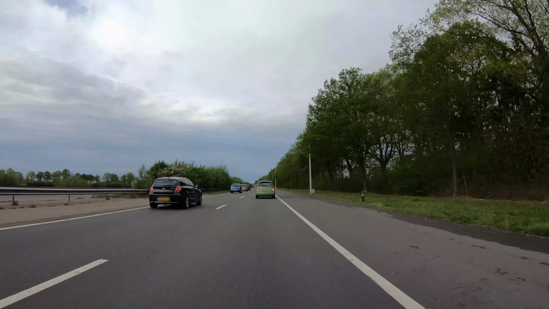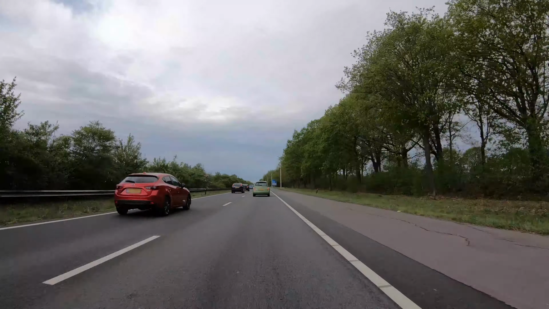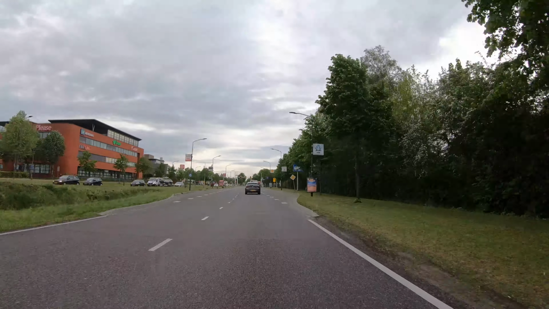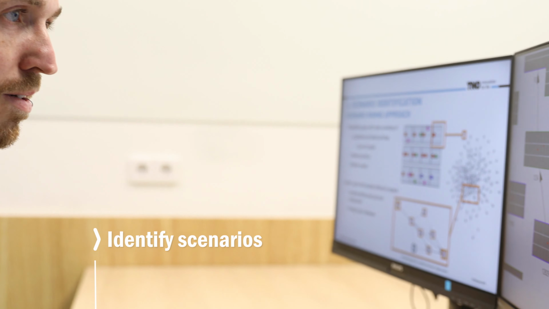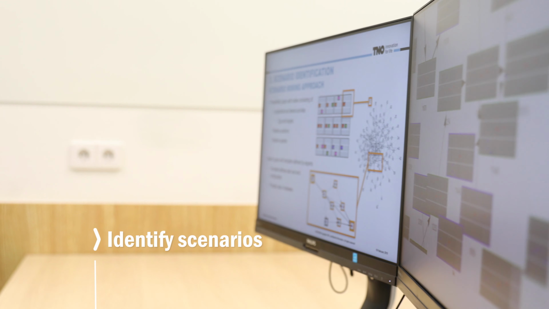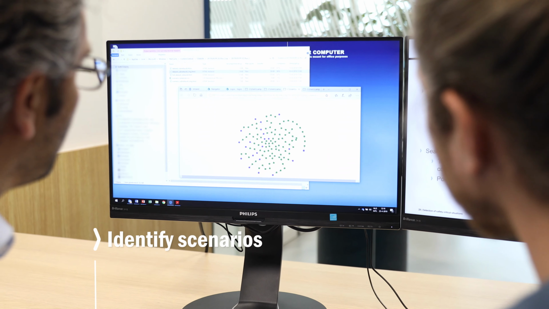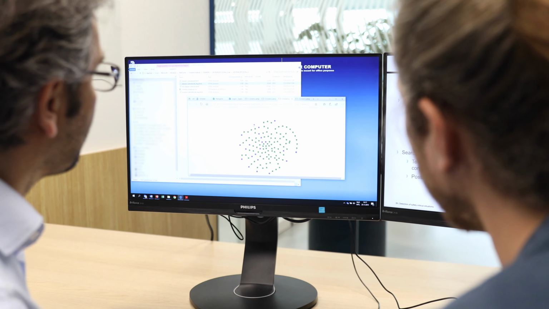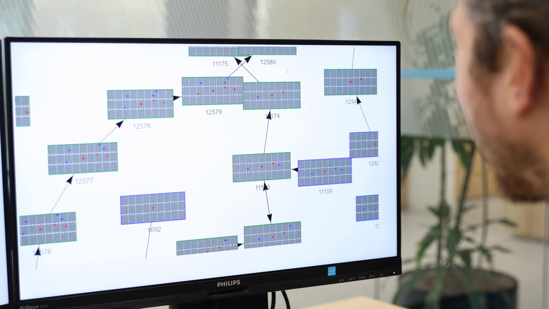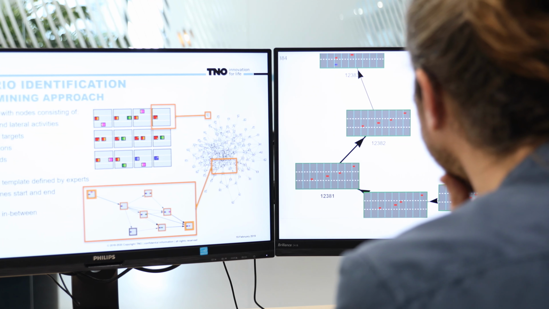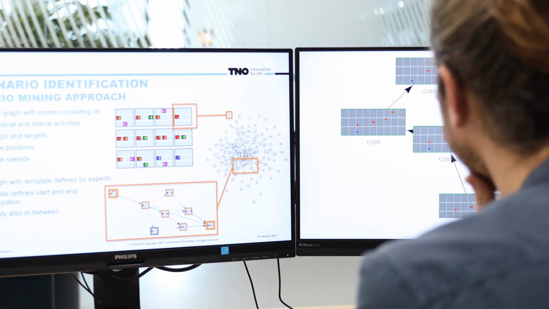Multiple activities together make up a scenario, such as a cut-in into the so-called ego vehicle by a target. The sequence of activities in the dataset is graphically represented. Each path represents a scenario. This graphical representation facilitates the discussion between the data scientist and domain expert and shows how many different scenarios are found in a given dataset.